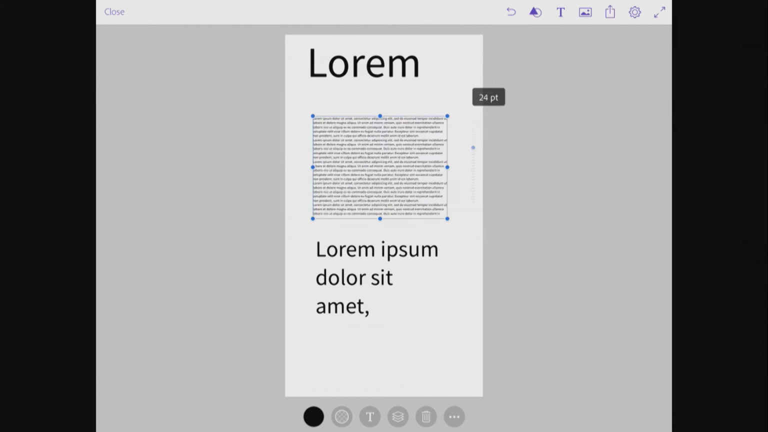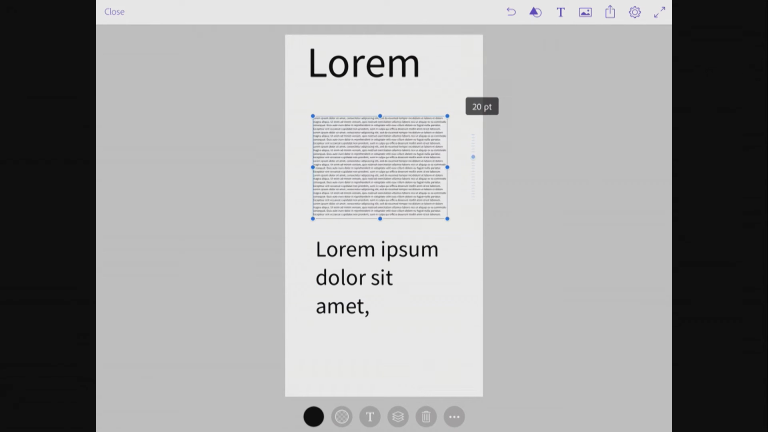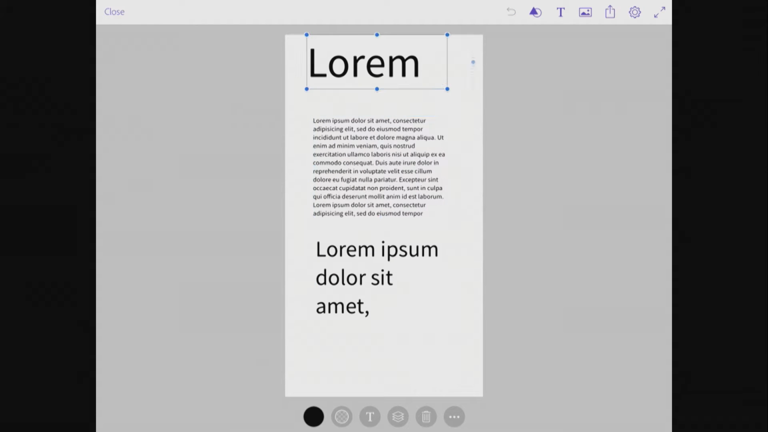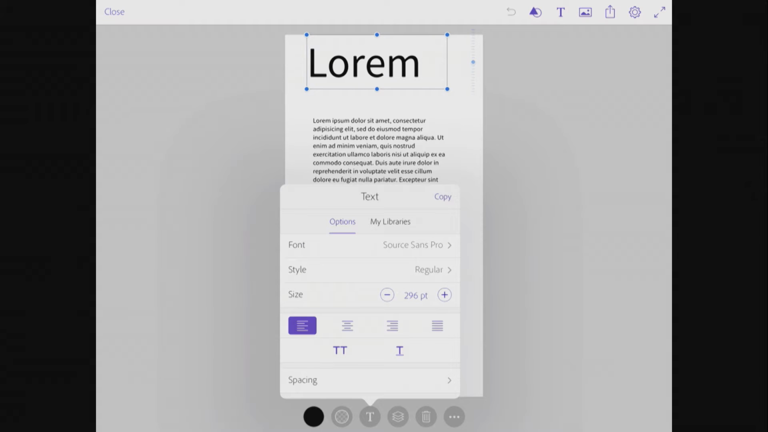I can select this text, I can increase, decrease the size of it, etc. And of course, I can do some formatting to that text as well. Now, within this application, you've got access to your Creative Cloud libraries. So if you happen to have a text formatting style already within your Creative Cloud library, you can apply it to this text. So you might have grabbed that from InDesign, from Photoshop, from Illustrator.